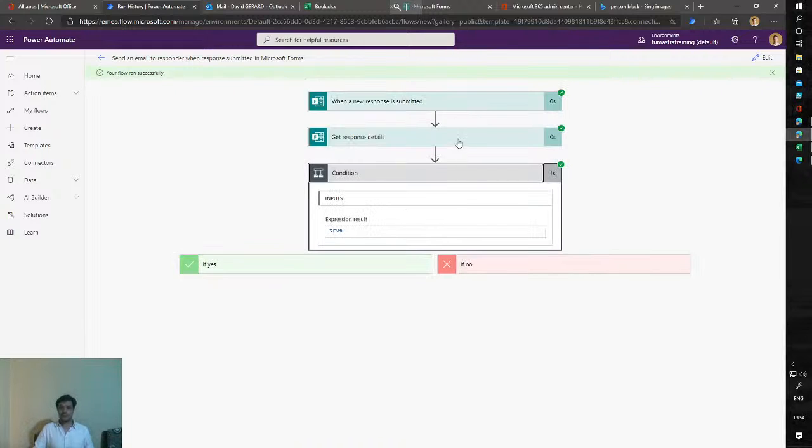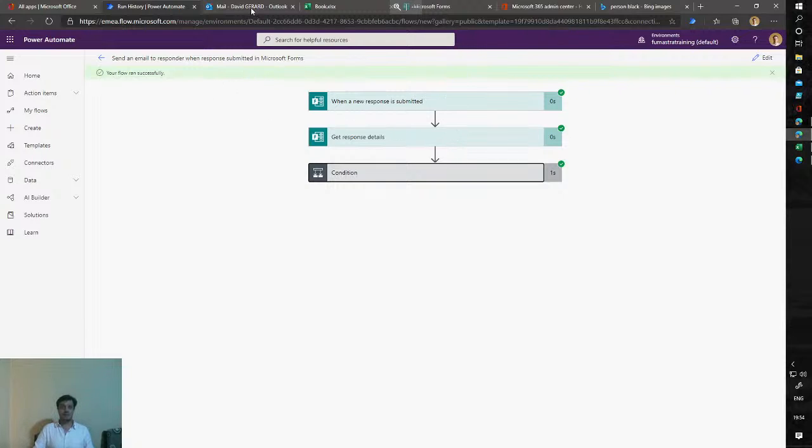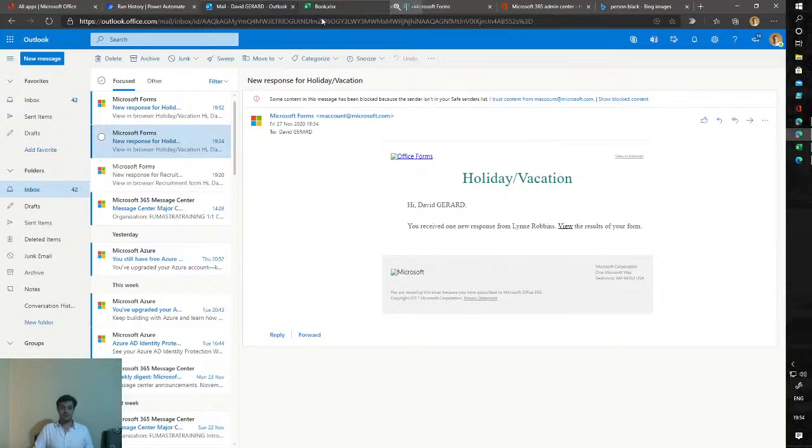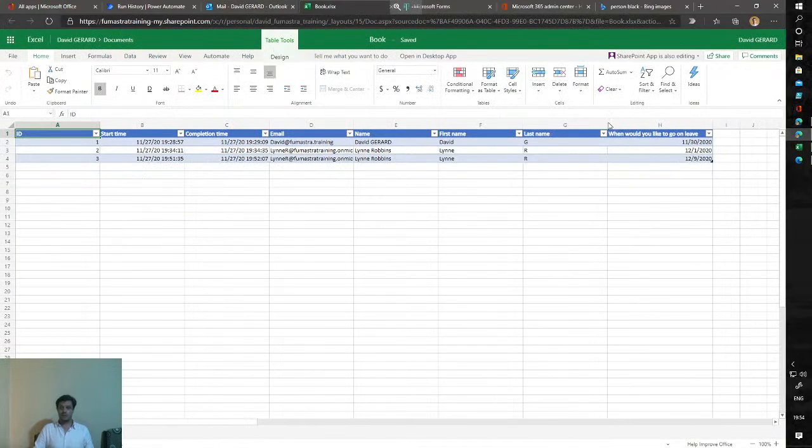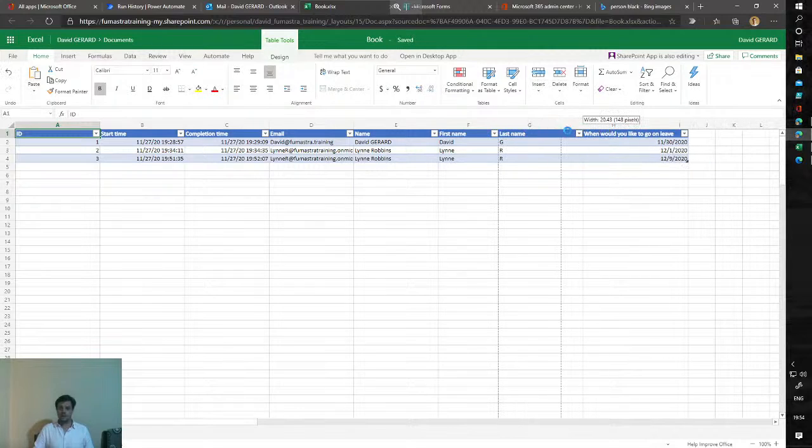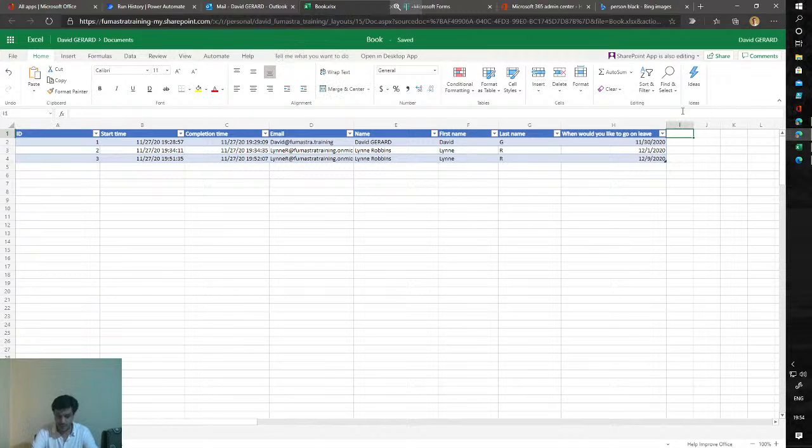Now we have automated one step, but what happens if we are going to create something else? Now we want to have the reply, let's say here a response, or status, approved or not. We want to have it inside here. So we can also add a certain column inside here and have it approved or not approved, or something like that.